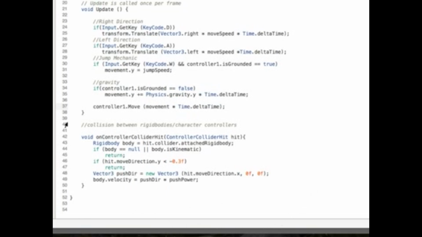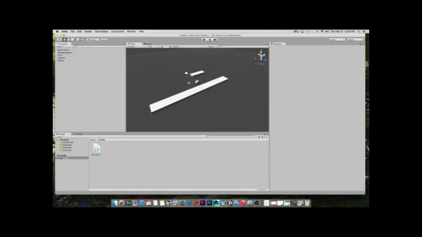Just make sure that it's outside of the void update function, which ends right here, but still inside of the public class itself, meaning the whole script. So alright, now that that's all in there, I'm going to go ahead and save the script. Zoom out here, so we have our script.